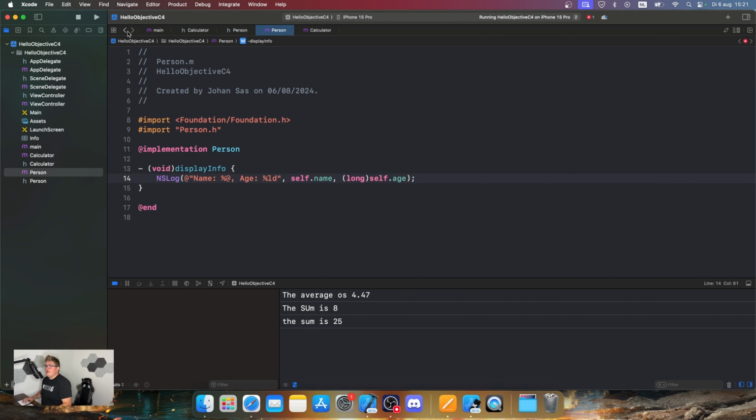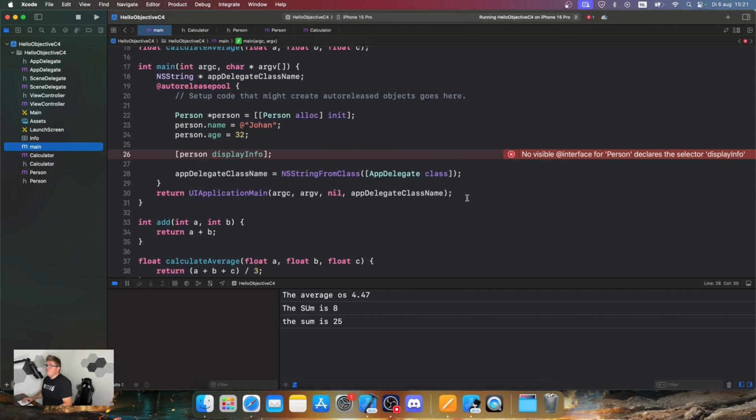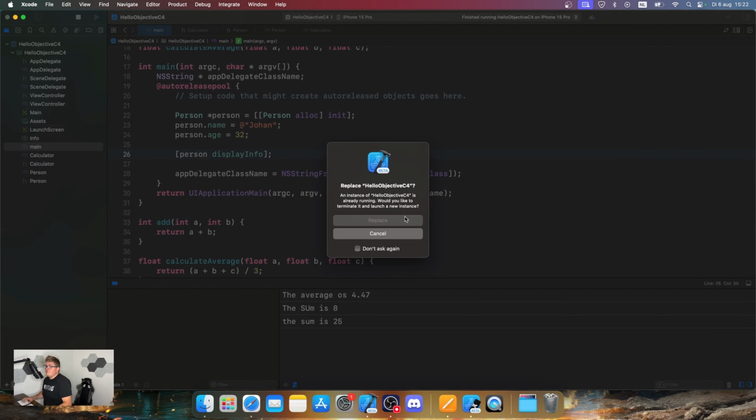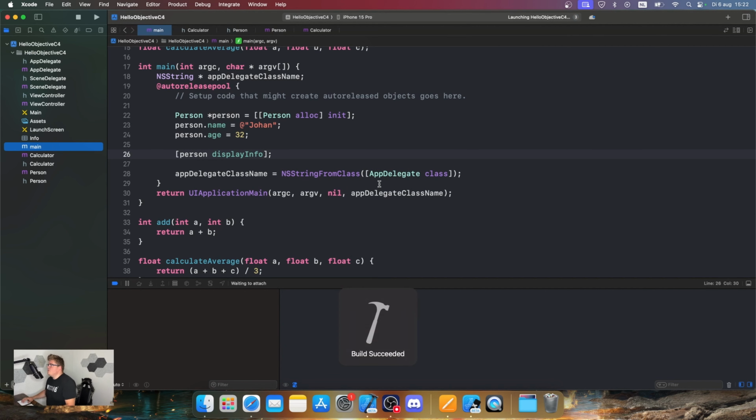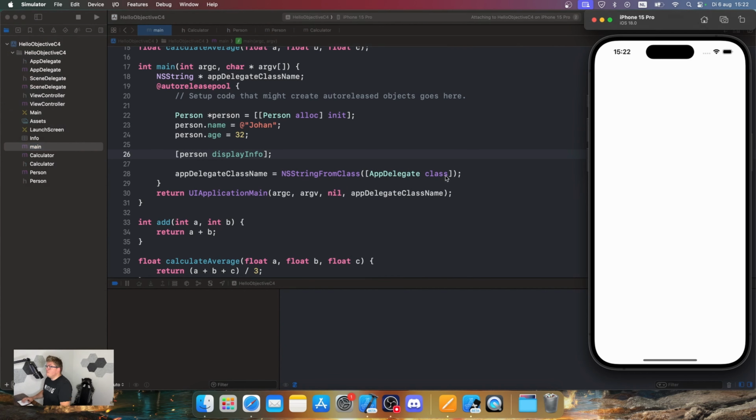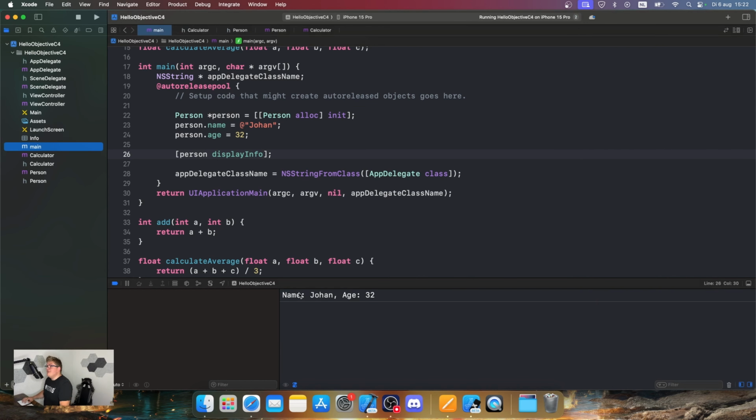And now when we go back, that should actually be fixed. When we go back to the main. Yeah, exactly. So now when we run this, replace. Oh, for the people who are not running on Xcode 16, I think replace is actually fairly new. So if you don't see that, don't worry about it. It's just something that we do. So now, name Johan, age 32.